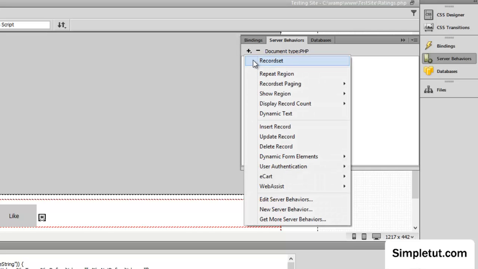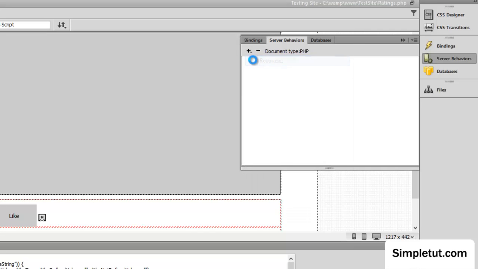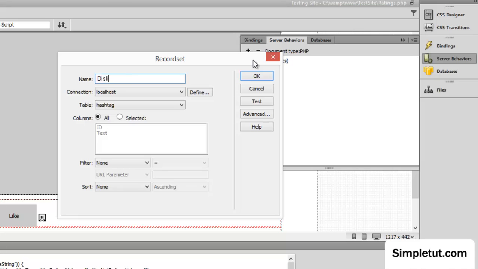We need to also create another record set, so I'll do the same. And this one is for dislikes. So again, we'll select the ratings table.